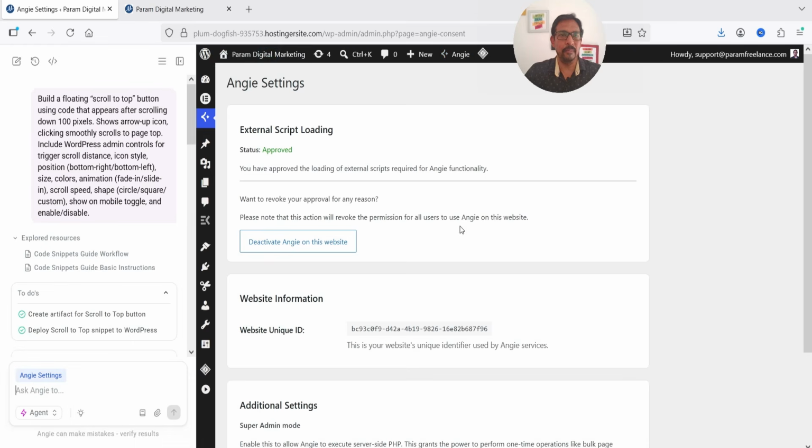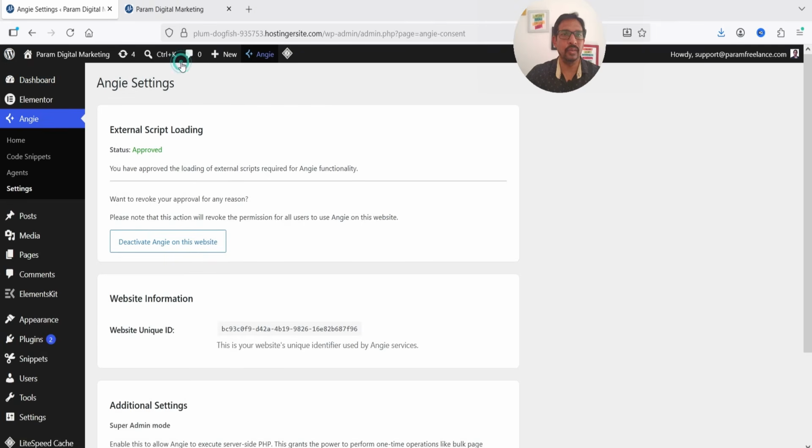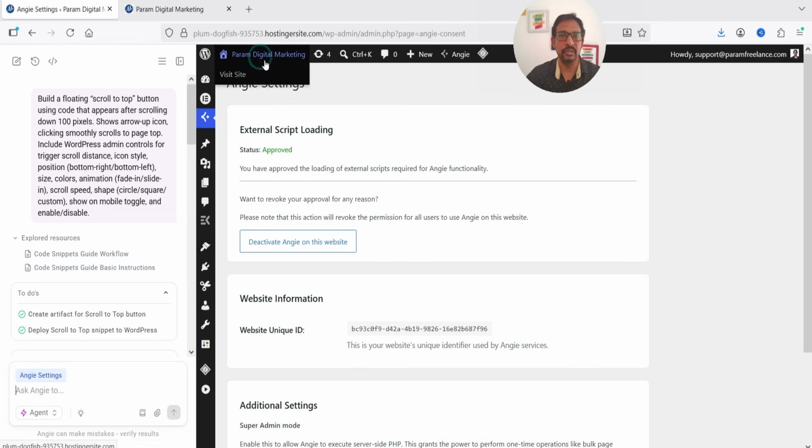Let's click on Angie again. And if I go to this button here, you will see the free credits. And currently we have used only the 3% of a daily AI credits. If you want to collapse this sidebar, you can click on it and it will collapse the sidebar.